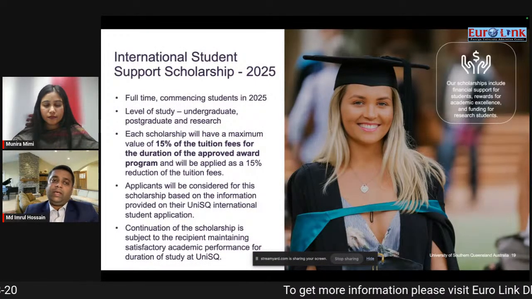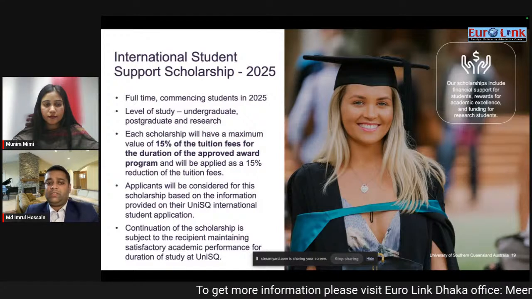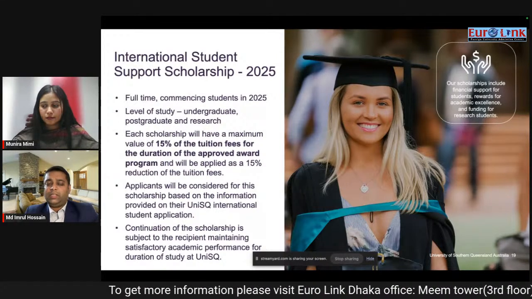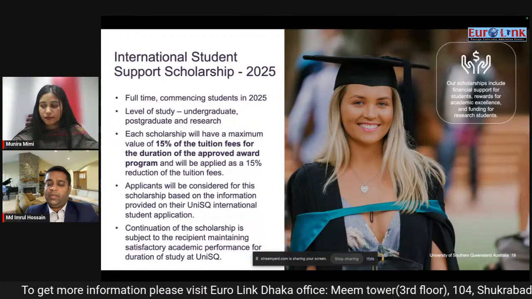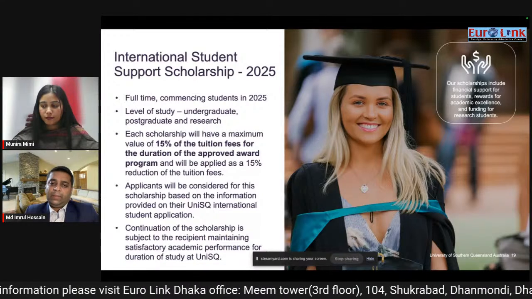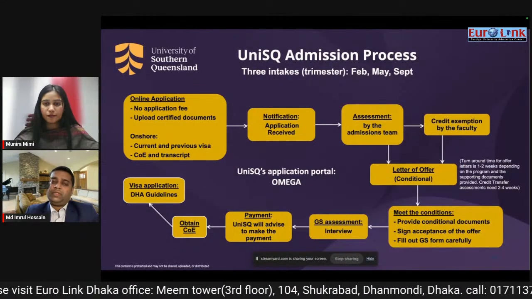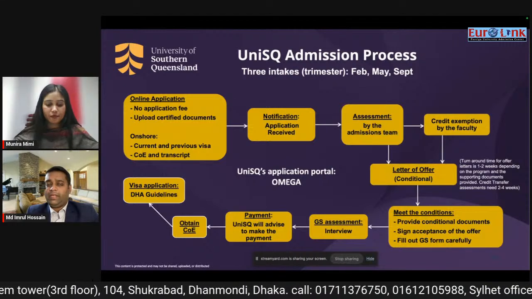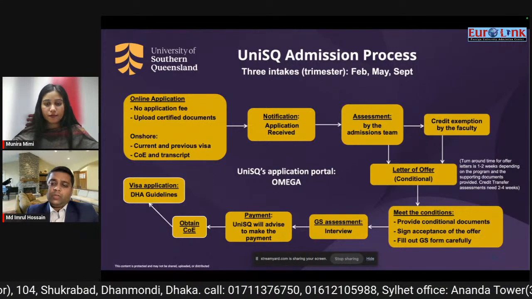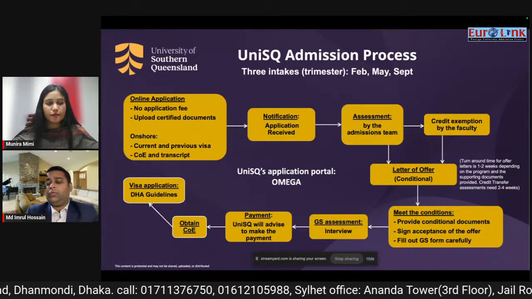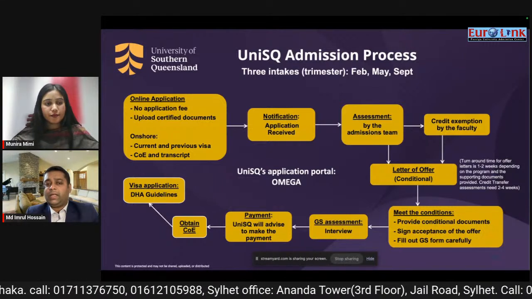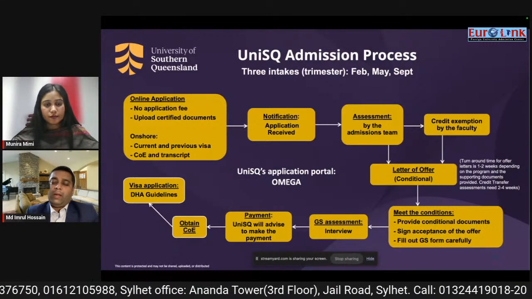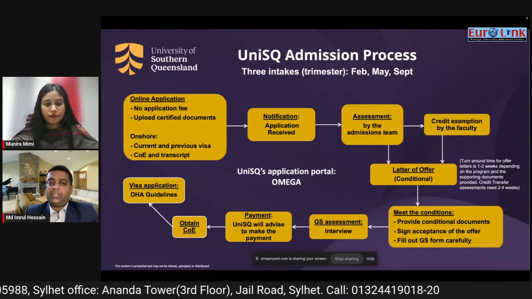Scholarships, as I told you earlier, a 15% scholarship opportunity for all the international students for the 2025 intakes. Admission process: you need to apply through your agent. Eurolink is one of our trusted partners, so you need to place your applications through Eurolink, so that we receive the applications and start processing them from then onwards.